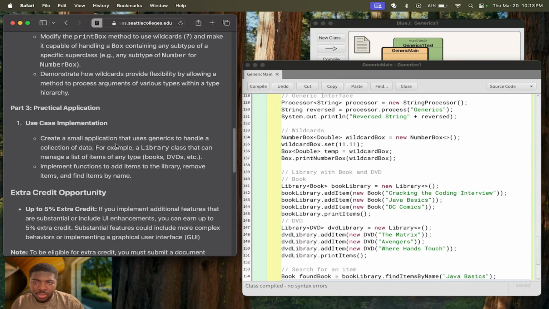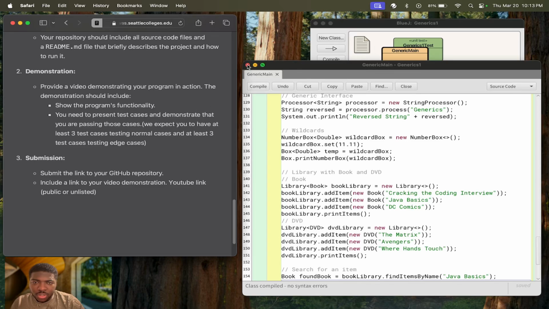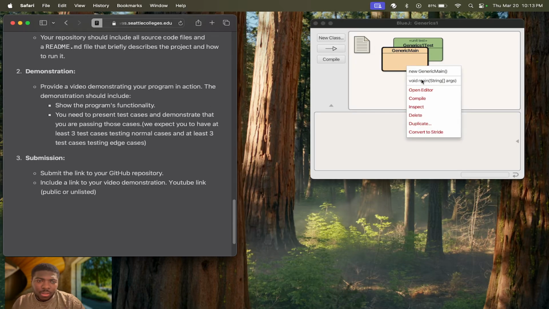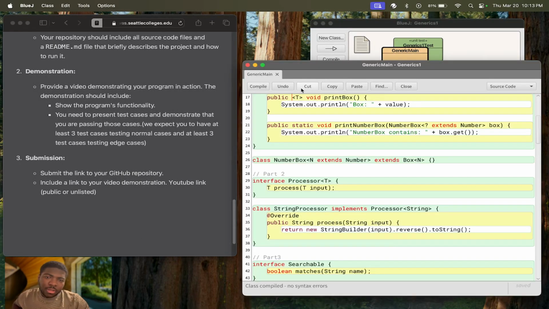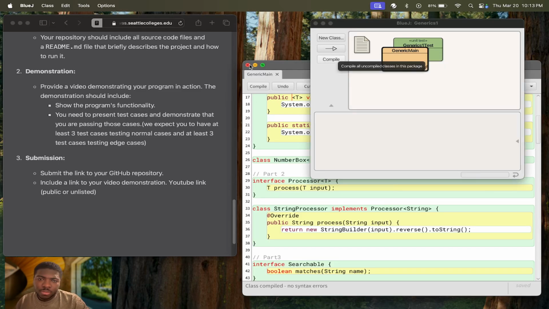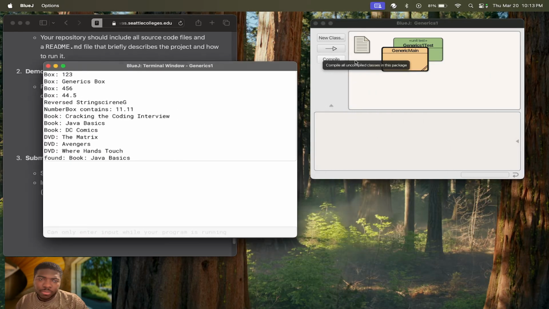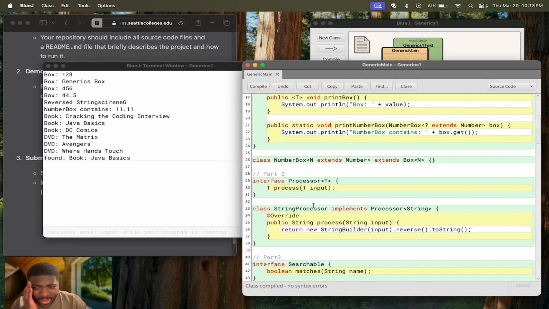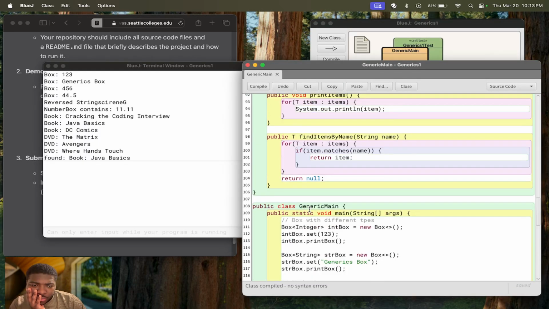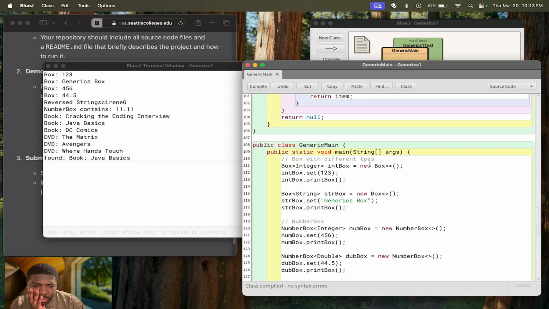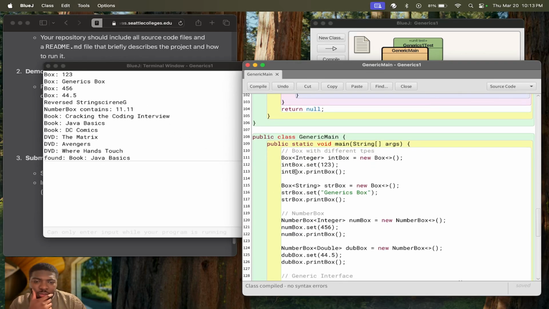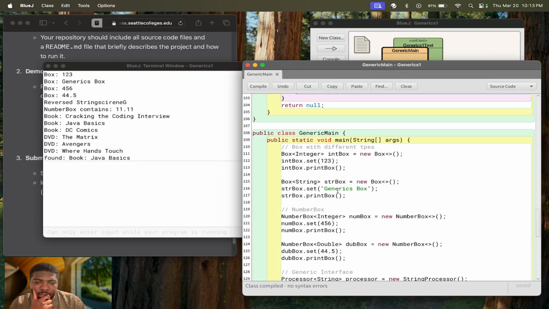So let's show our program's functionality, and let's run that. And so here we have it. Okay, so we have box 1, 2, 3. We set 1, 2, 3, and then we print the box, right? We have generics box.